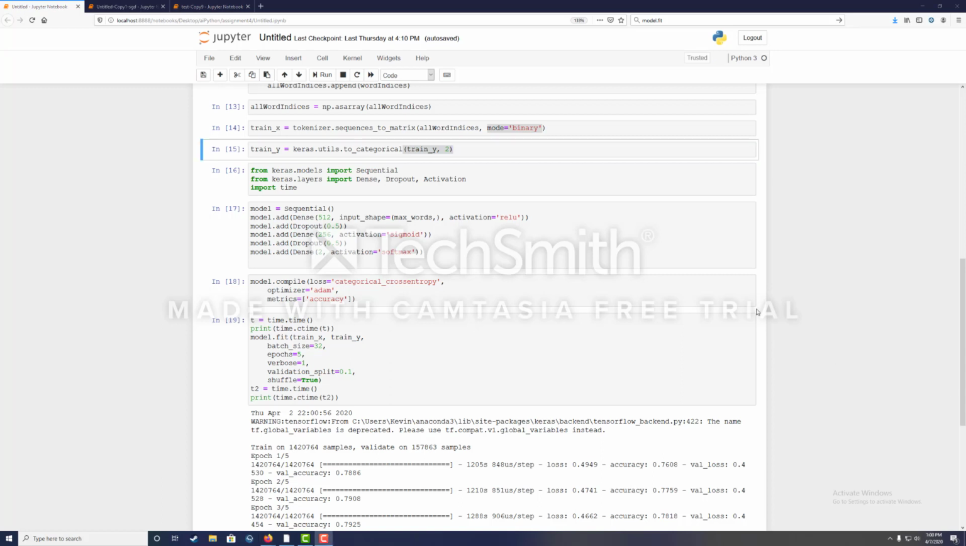Now we import Sequential, Dense, Dropout, and Activation from Keras to create our model, and we're going to import time just out of curiosity because we want to know how long the model will take to train.